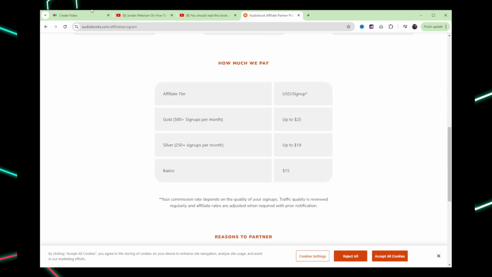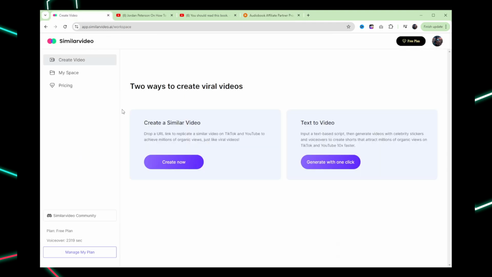We're going to come back to this website, Similar Video. They only have two options here: text to video, and create a similar video. For text to video, you type in your script and it creates the video for you, just one click, and it's super easy. But we're going to go an even easier route. We're not even going to use ChatGPT. This is going to mimic a script from that video.